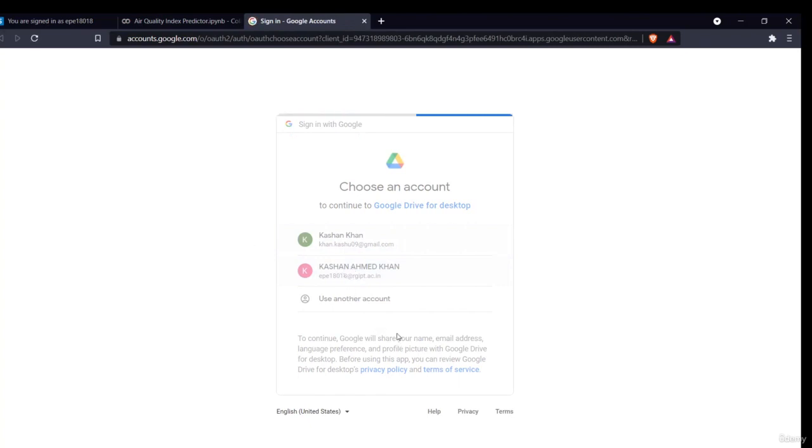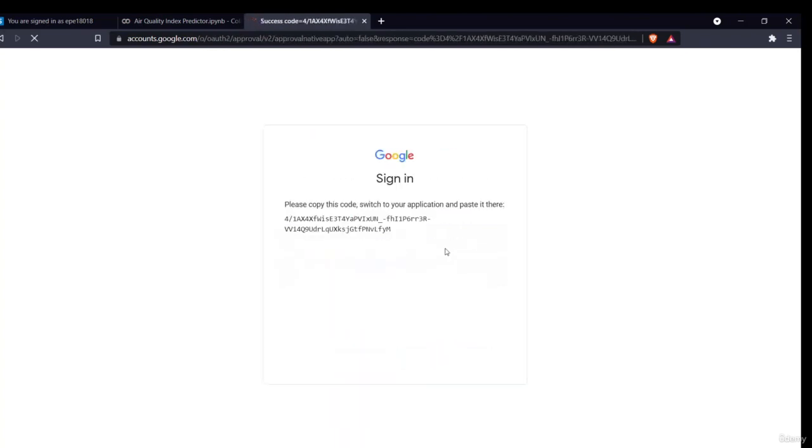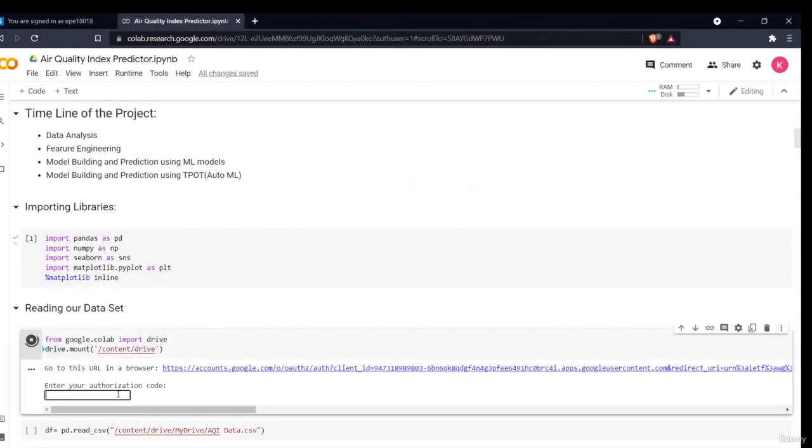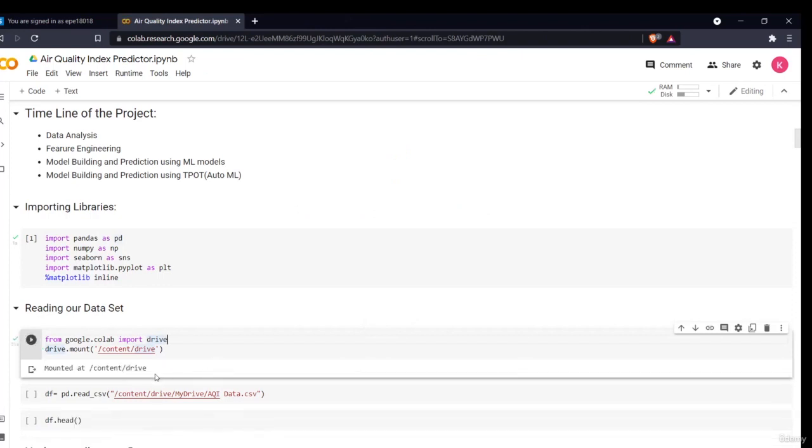Just select an account, then sign in to your account. It will provide you a link. Copy it, then simply paste it here. Press enter. It will take two or three seconds. As you can see, it is saying mounted at content drive.